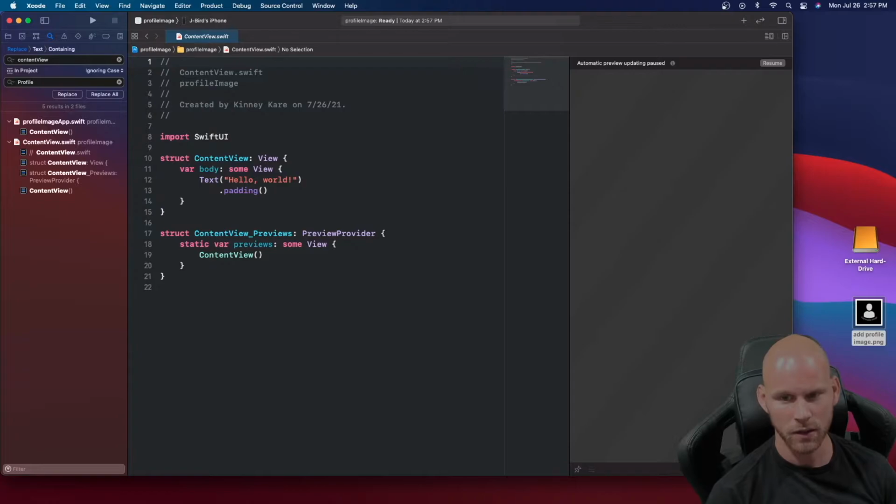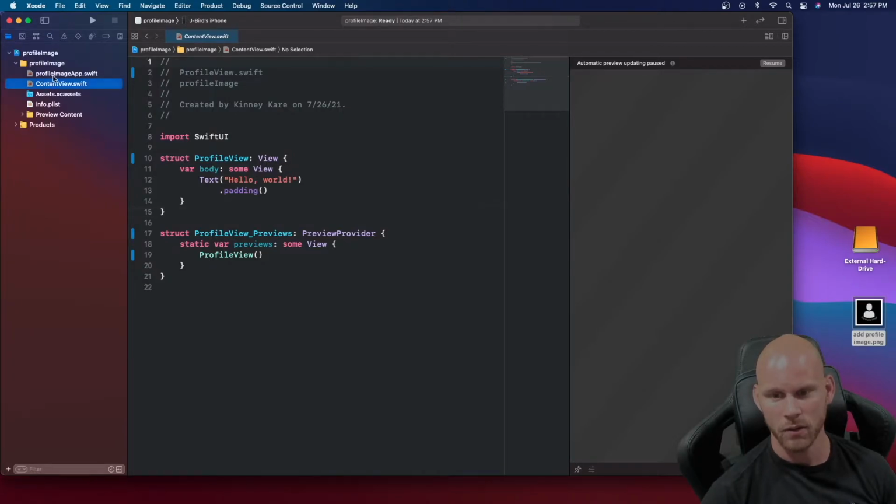So this is going to only be a couple of files. I'm not going to want to have content view. So go ahead and do that, replace all. And then you'll see automatically, boom, all these are now replaced.